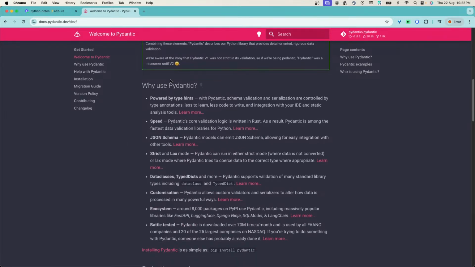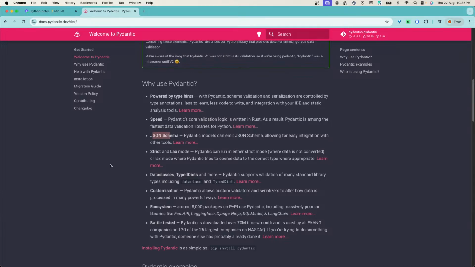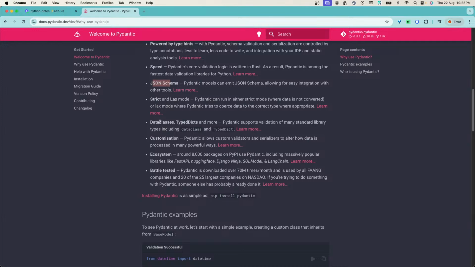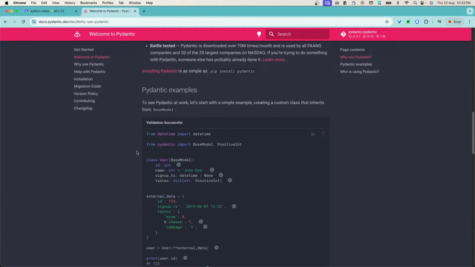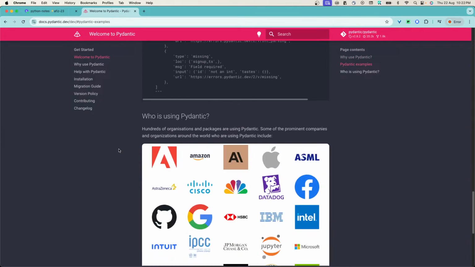But before that, if you want to know why we should use Pydantic, these are the pros. It is powered by type hints, and it's very fast. By default, you will get a JSON schema. Pydantic supports validation of many standard library types like dataclasses and TypedDict. And there are a couple more examples here.